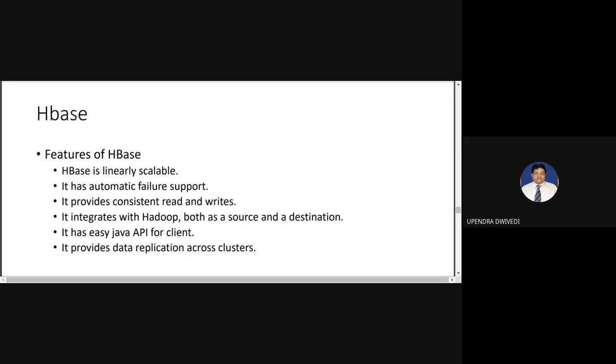Features of HBase. It is linearly scalable because it follows the column-oriented database system, so you can extend your database as per your requirement. It has automatic failure support, so you don't need to worry about connection loss or any type of device failure because it will back up everything automatically. It provides consistent read and write, and that is a requirement while we are working with big data. It integrates with Hadoop, as we have discussed, both as a source and a destination.